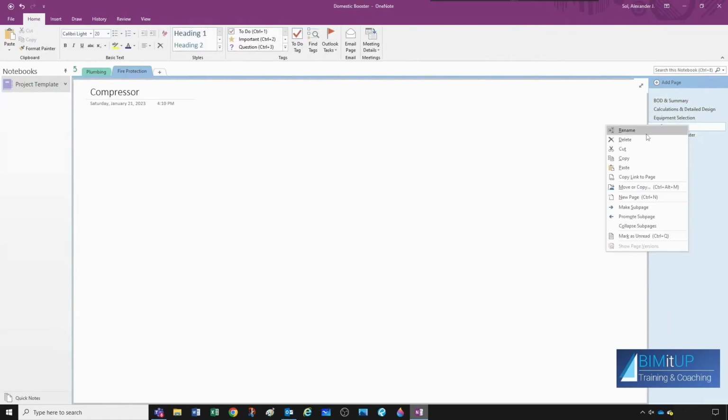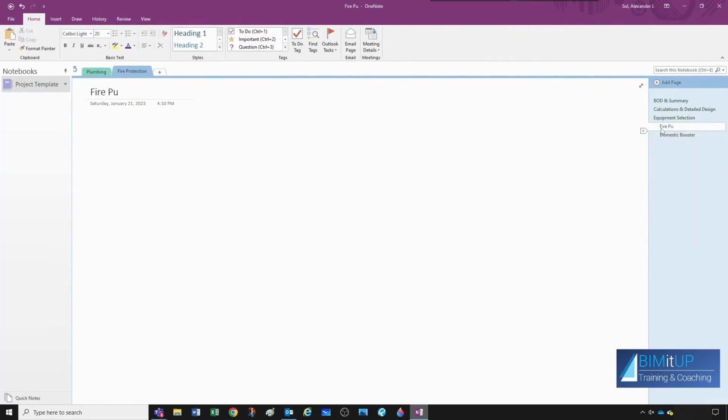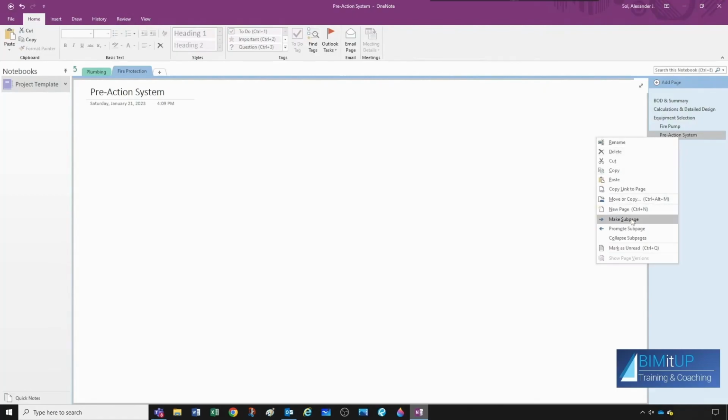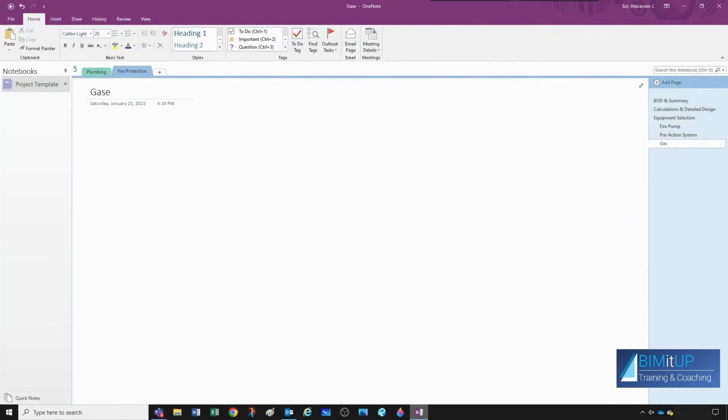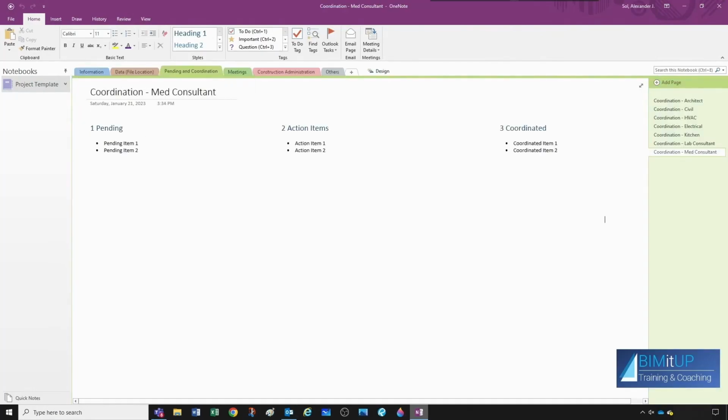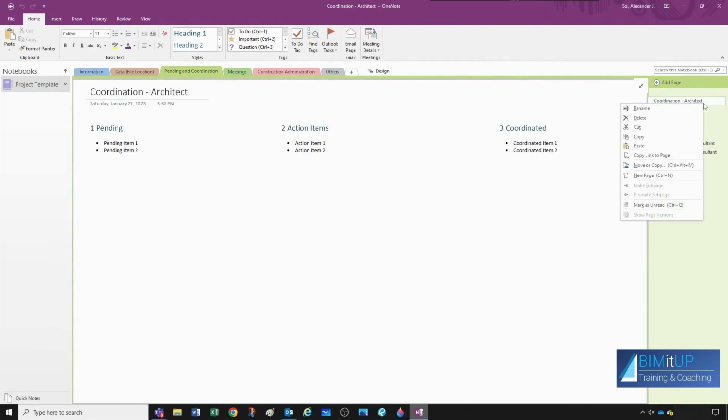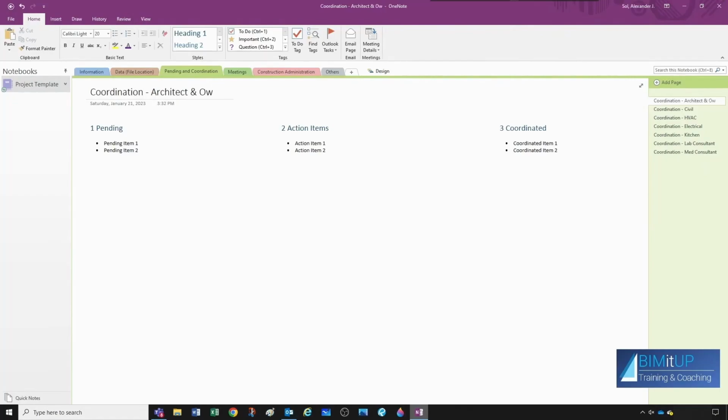But then we could rename this as, let's say, fire pump. And this could be pre-action system. Maybe you can have gaseous system. So new page. And as always, like I mentioned before, let's say you don't have any gas in this particular project. Just simply say not applicable. And that's it. And the great thing about this is, let's say I didn't know yet that they didn't have any gaseous system. So I would come here to coordination. Let's rename this as coordination architect and owner. Maybe my request to the owner would go through the architect, right?